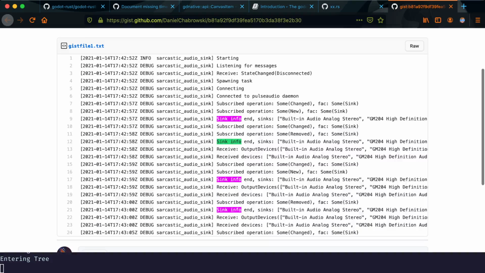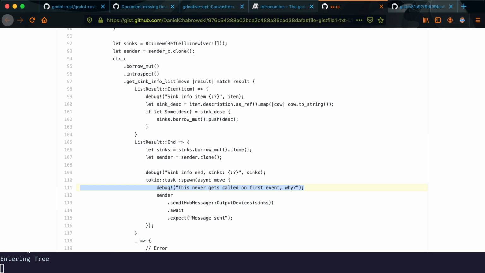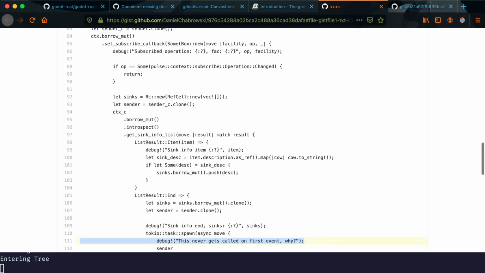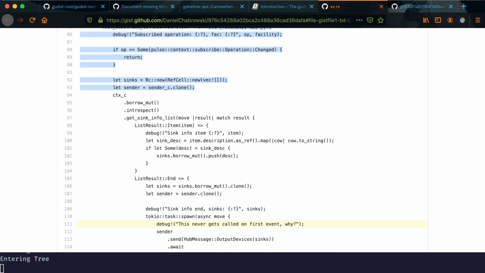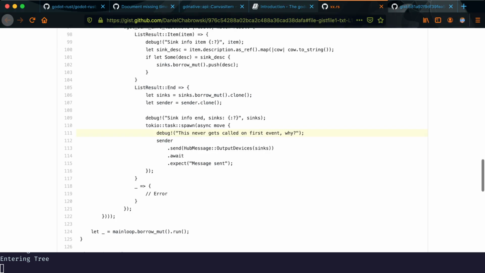Okay. The Pulse Audio API doesn't accept sync functions, and oh, is this inside of a callback I missed here? Yeah. Got it. Okay, so that's why it's inside of this async.